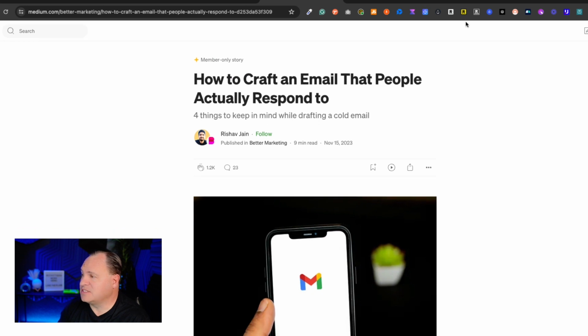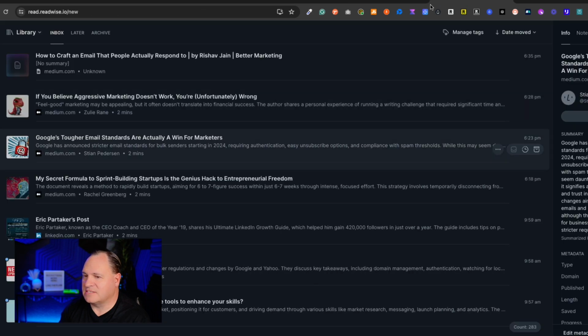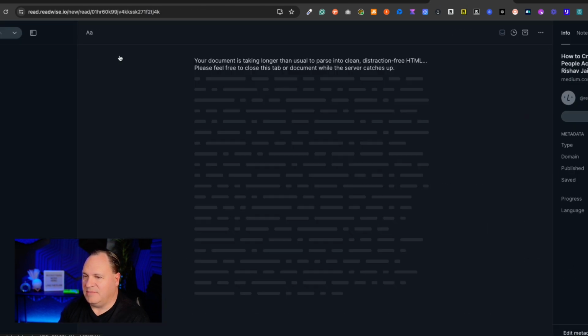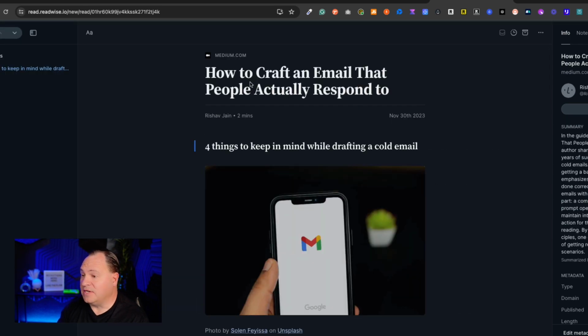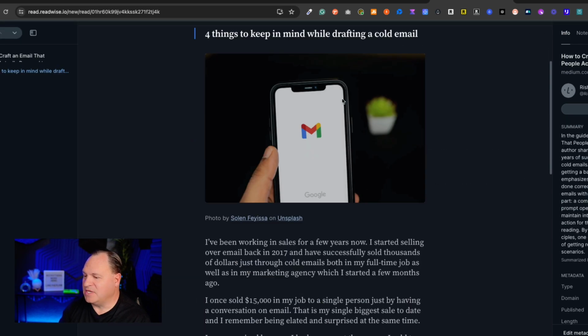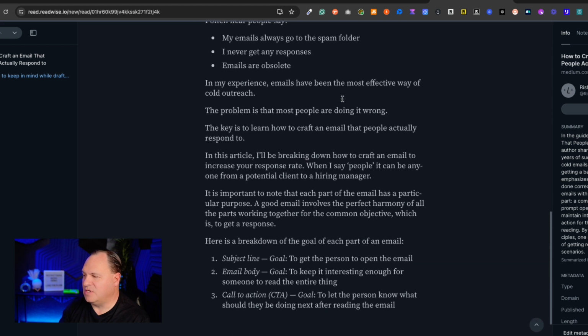So I'm going to go up to the extension and I'm going to click this Reader app just like that. And what's going to happen is it's going to save that into my inbox. So there's the email, and I can actually click on it, and it may take a minute to load, but it will load here in this particular browser. So here it is, how to craft an email that people actually respond to, and here's the actual article.